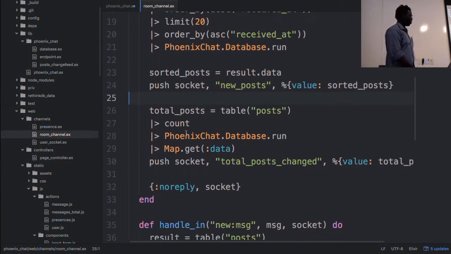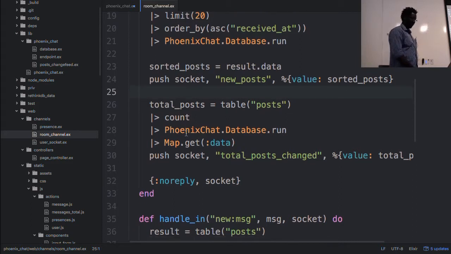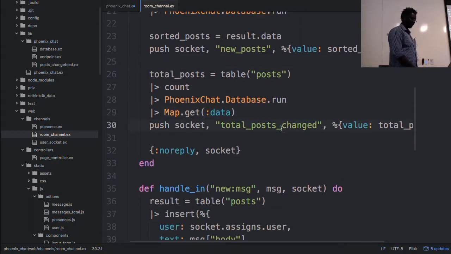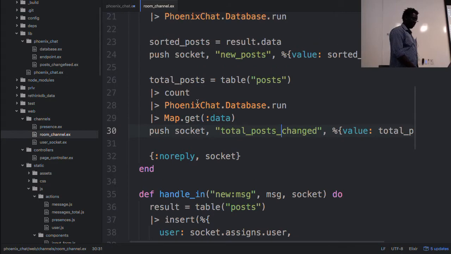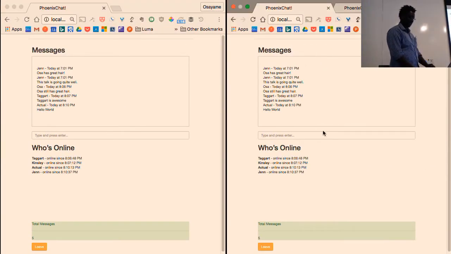The second thing we do when someone joins is we get the total number of messages in the database, and then we push that as well and say, hey, here's what you should show as the total number of messages, and we tag that as total post changed. So the second question is, once someone has joined and they put in a message, like, it rained today or something like that, what actually happens as you type this message?